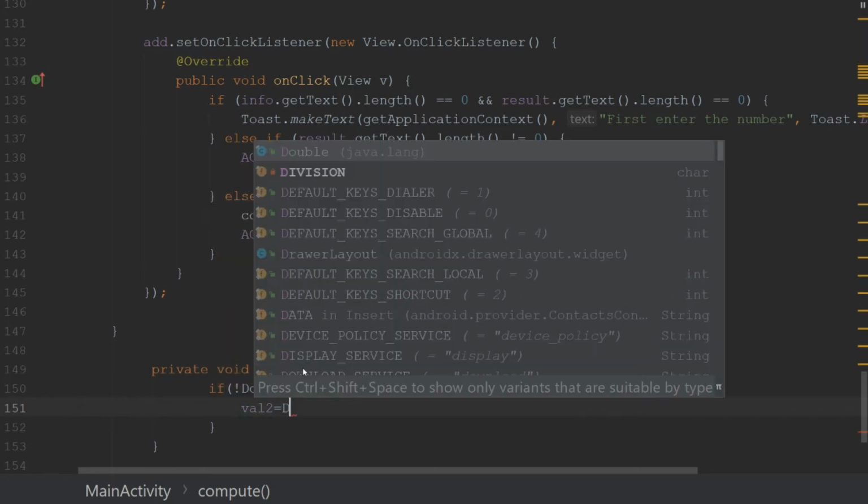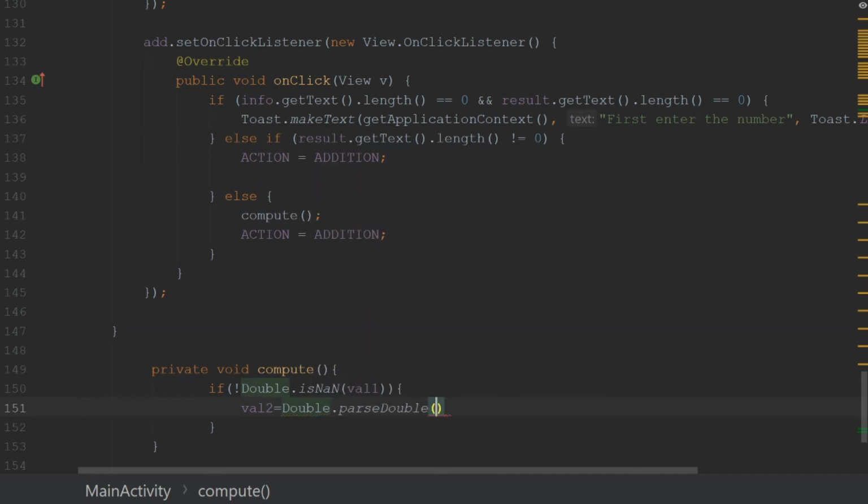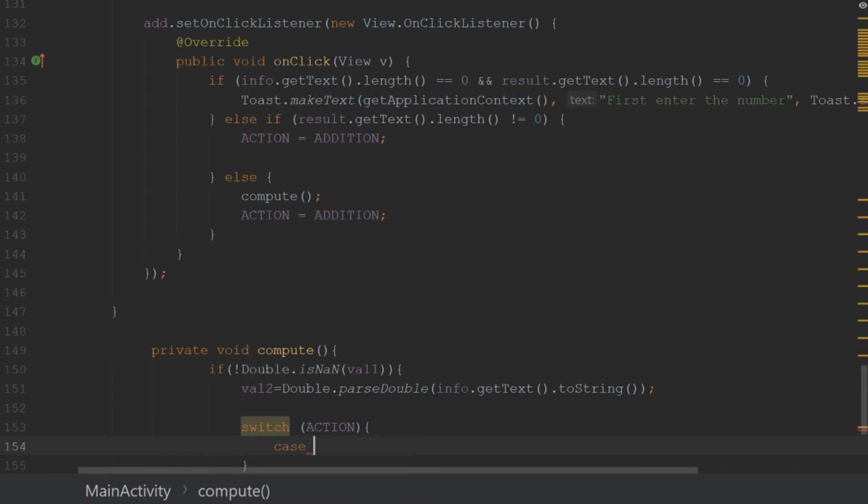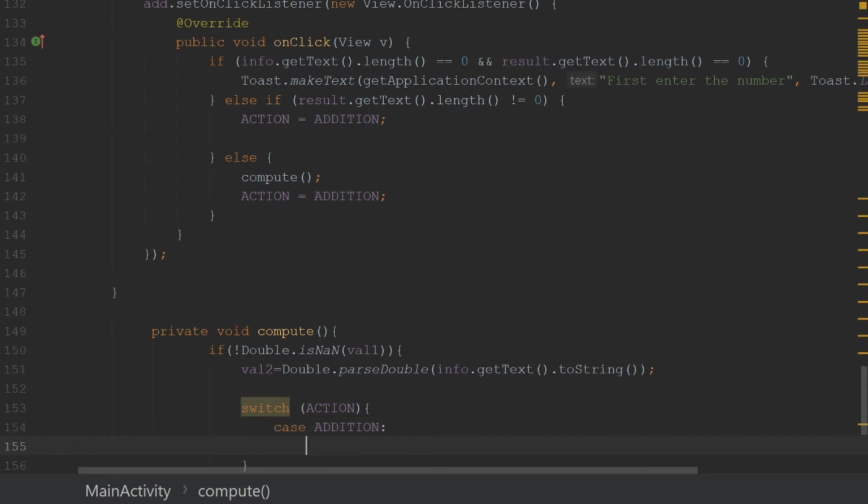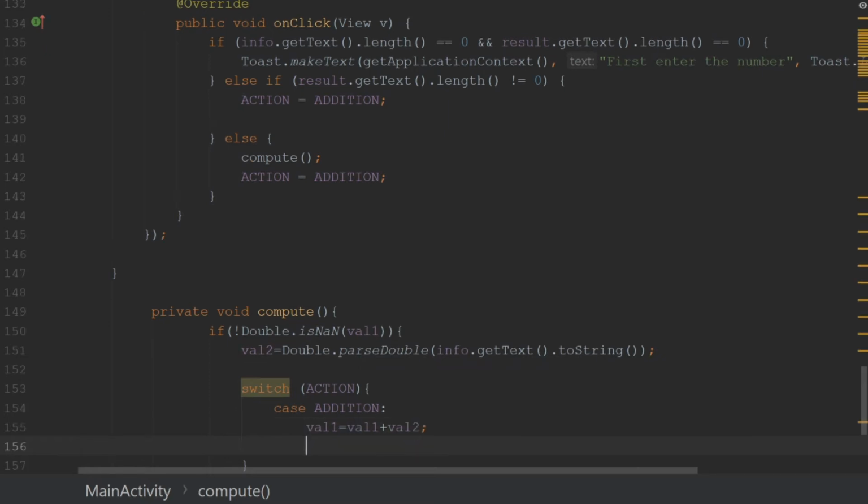Value 2 is equal to double dot parse double info dot get text dot to string. It means if value 1 is entered, then it will ask to enter value 2. Okay, here we require the switch action case addition. Value 1 equal to value 1 plus value 2. So after addition of value 1 and value 2, we keep this value in value 1. After this, we require a break statement.